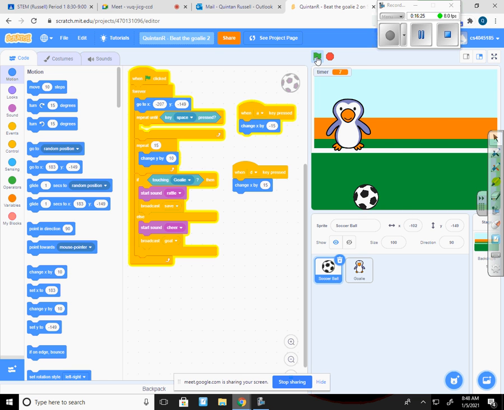See, if the ball is moving faster than the goalie, then it makes it difficult for the goalie to get a stop.